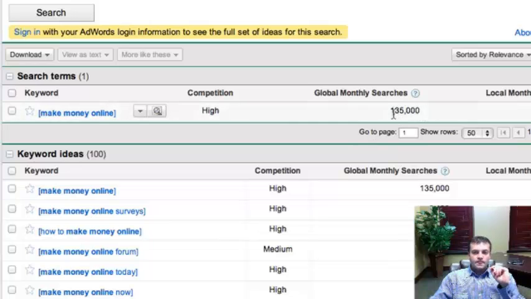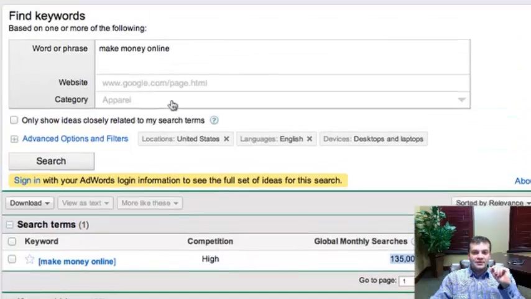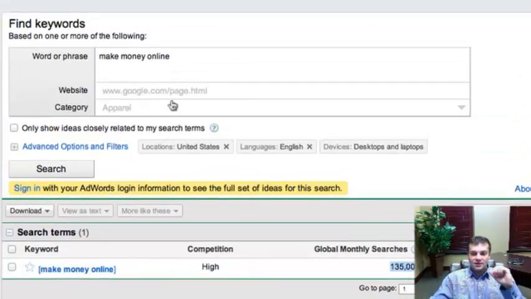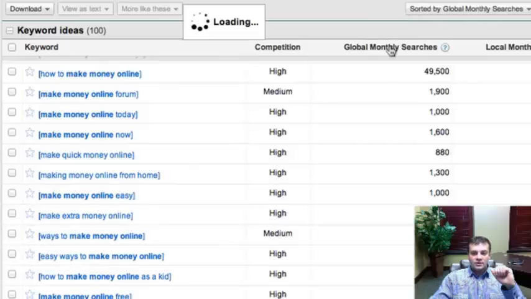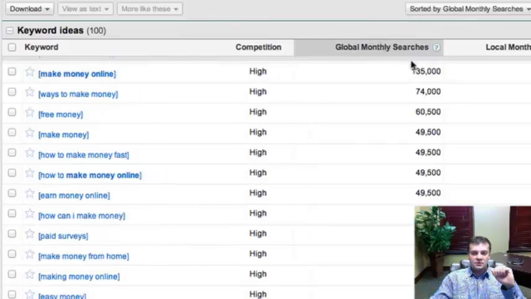So 135,000 people are looking for that particular keyword. That's my group of people that I can target. And what else we can do here is sort this by the number of searches, and we can see here that make money online gets the most searches.